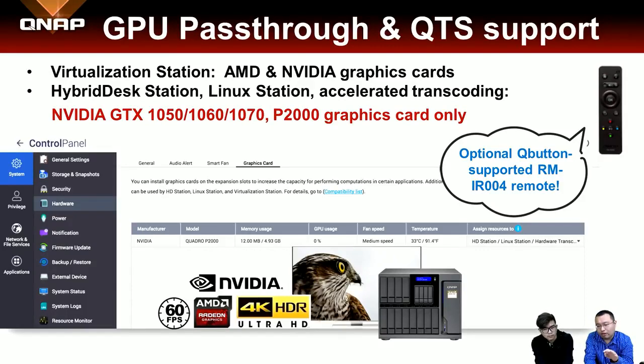With Virtualization Station, this passes through to the Windows or Linux virtual machine. Currently, it supports either AMD or NVIDIA graphics cards. The second option will be Hybrid Backup Station, Linux Station, and also hardware-accelerated transcoding. Right now, this feature supports NVIDIA-based graphics cards only. That includes the GTX 1050, 1060, up to the P1000 workstation graphics card. And also, I think maybe 6 months ago, NVIDIA released the entry-level model GT 1030. It's about maybe $70 and can also work with this device.